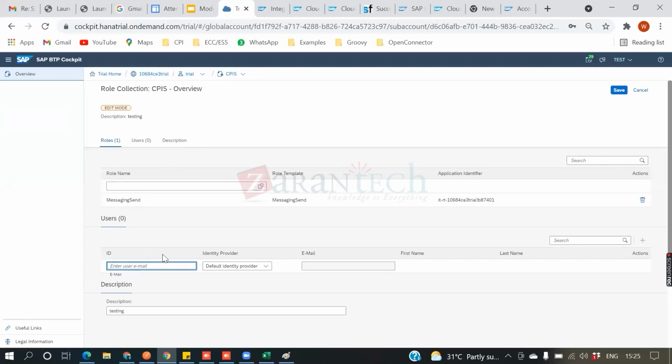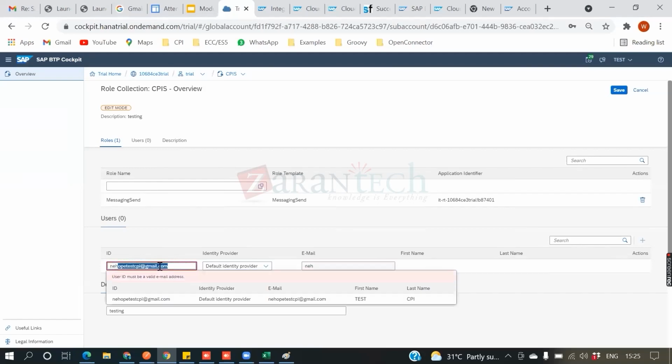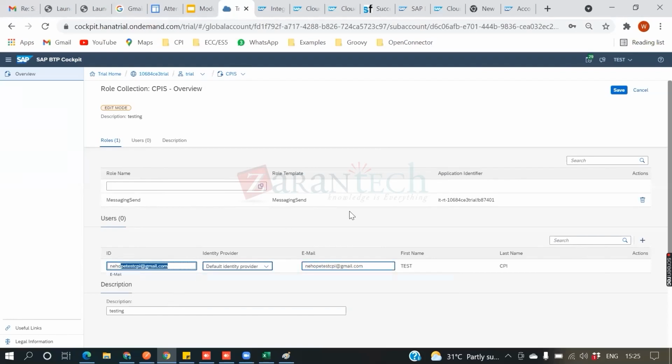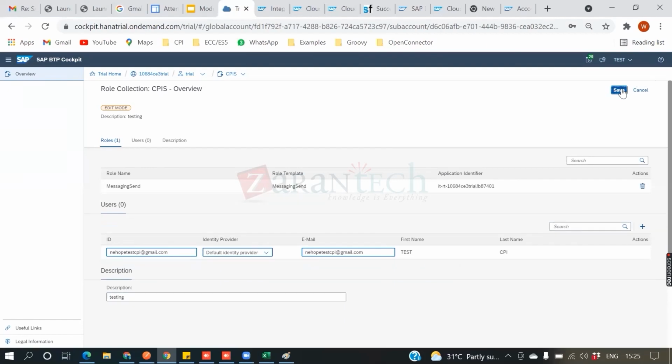Now for which user you want to add this specific role, right? Again you search the user. Now once you click on this, you will find it, right? Suppose there are multiple users, then you can simply click on plus and add the same role here, and you can give whatever description you want. Okay, then click on save.